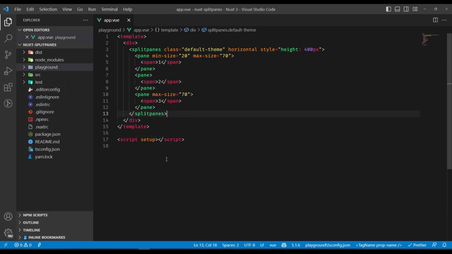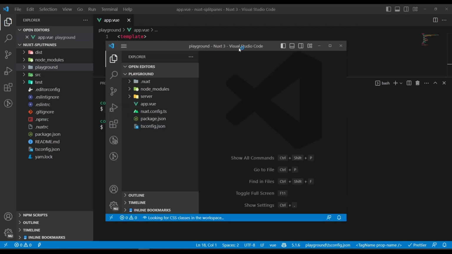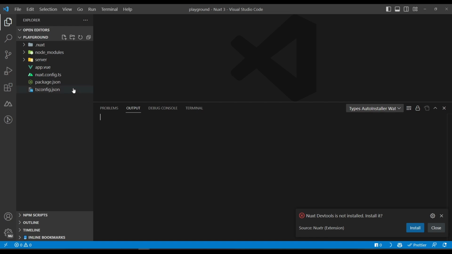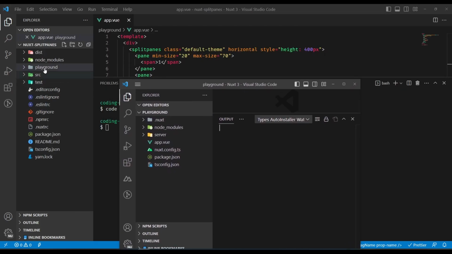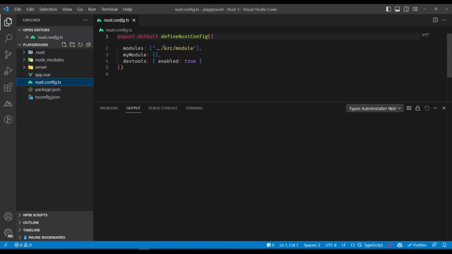Close this. I'm going to say code playground. So this is just going to open this in a new VS Code instance. So we have our playground here and we have the module code here. Let's maximize this again. As you can see, this is a regular Nuxt application. And in the Nuxt config, we're pulling in the module.